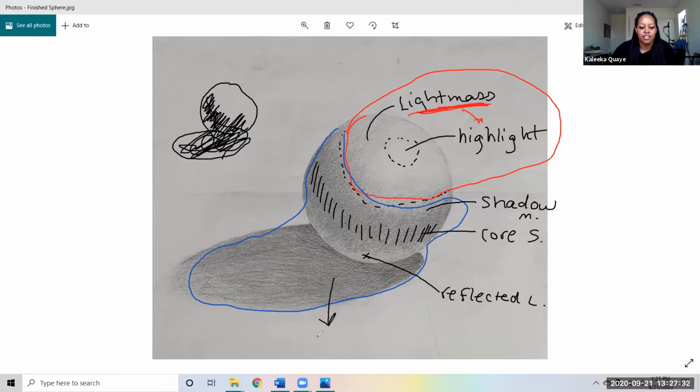And then you can see my cast shadow. Cast shadow, okay? You can also see my edges are dark and crisp here, and then here it gets lighter and fades out, okay? That's what you're working on. This is what I want you to create, okay? Now the reason why I put this in red and blue, so you could understand, hey, all of this is shadow, like all of this shadow mass contains the core shadow reflected light.